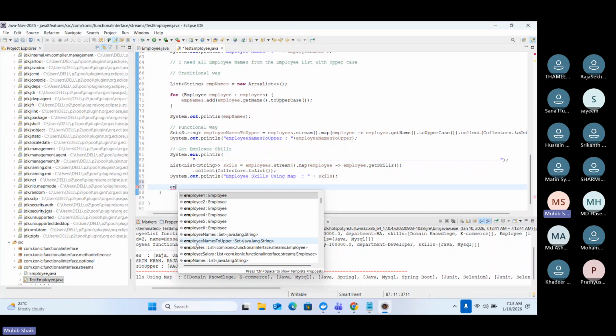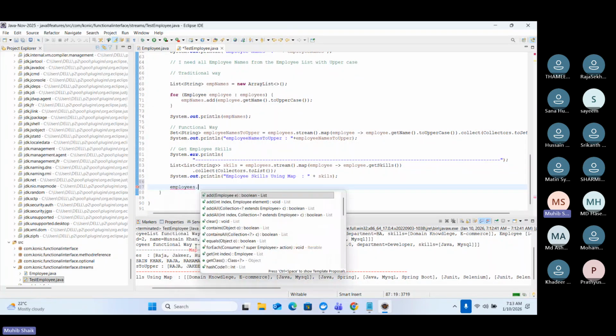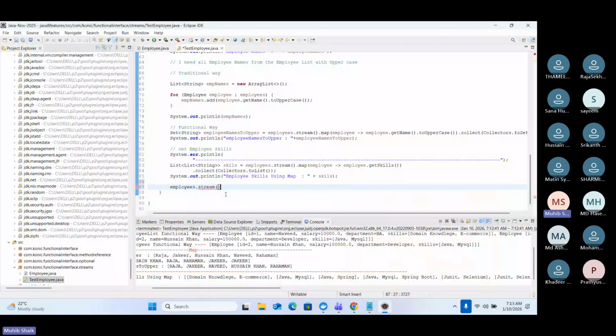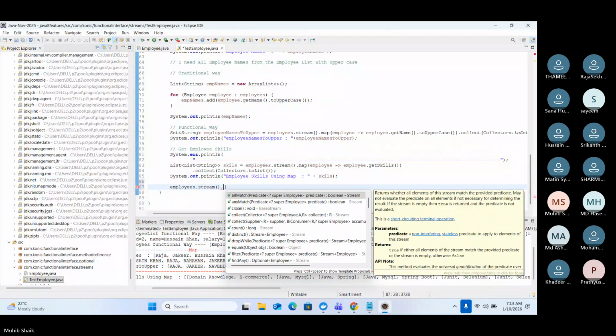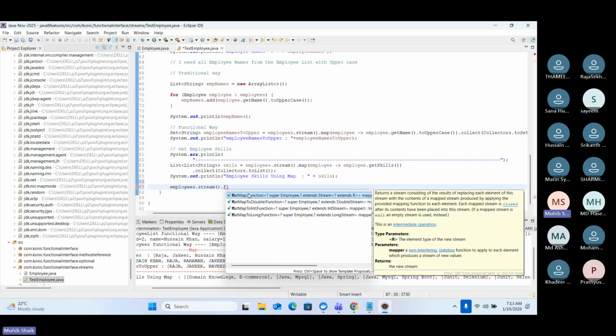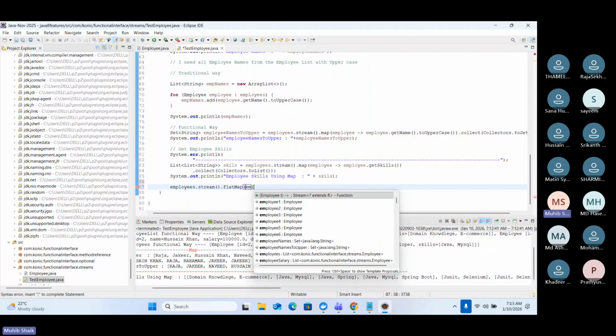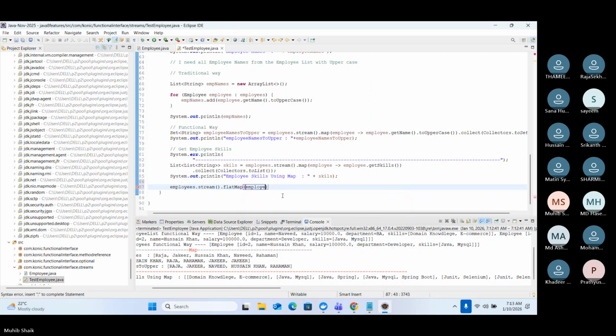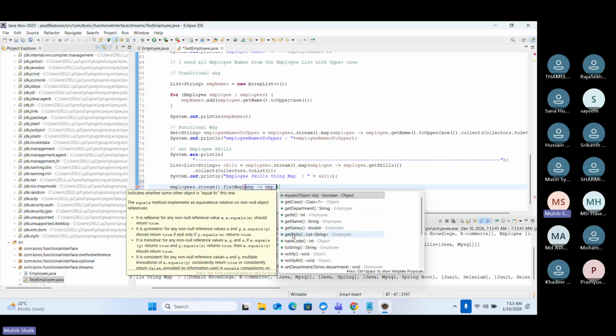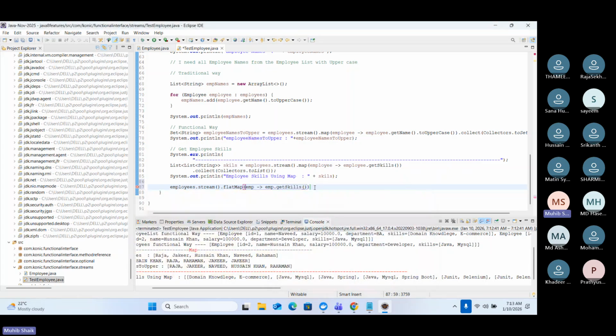So employees dot stream, dot directly I can use or not. We will check the FlatMap. If it is not working, in between we will use a map. So employee, pass employee one by one, emp dot get skills dot.